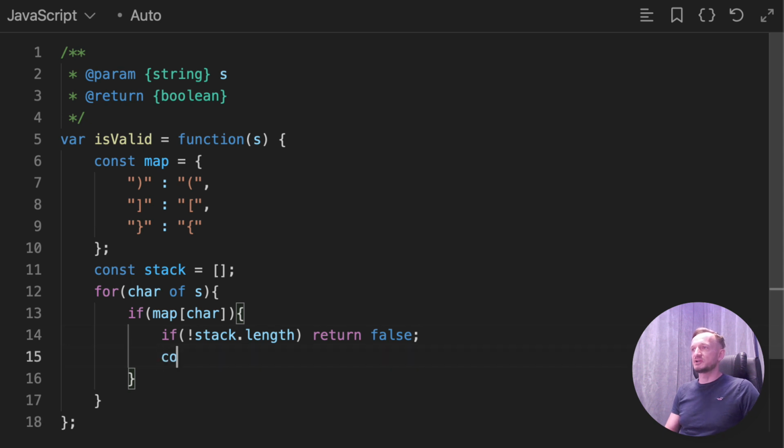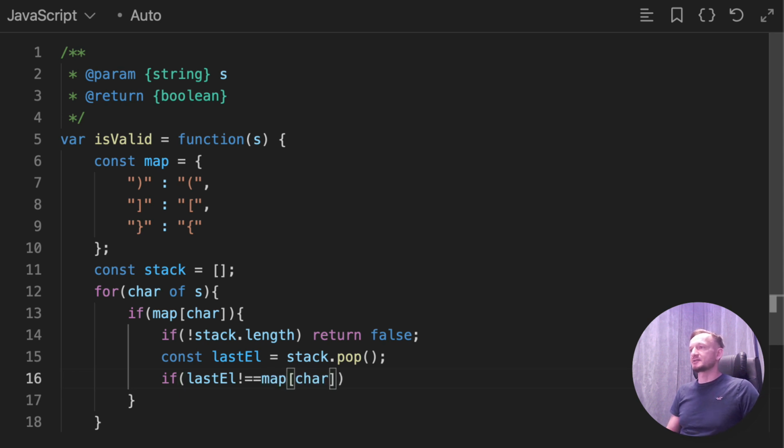If it is good, let's instantiate the last element value, and let's pop the last element from the stack. It will take the last element which we encountered, so the last opening of the parentheses or brackets, and it will remove it from the array and return it to us as the last element. And then let's check if this last element is different than the current mapping.